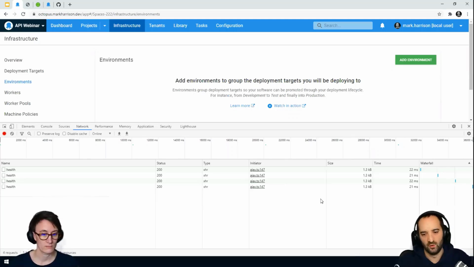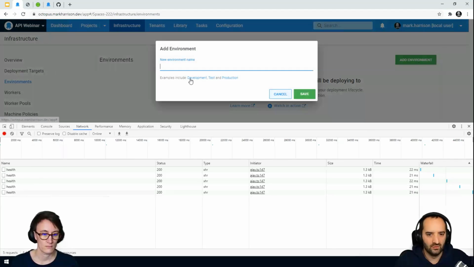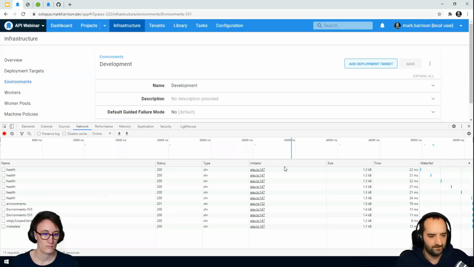And what we find when we're using the developer tools here is we're using it in one specific place. So in environments, you're not going to be littered with calls to projects and configuration and all those kinds of things. So let's just go ahead and create our environment like you would normally. I'll call this one development, handily using the link there, and just click save. And I'll just stop recording.